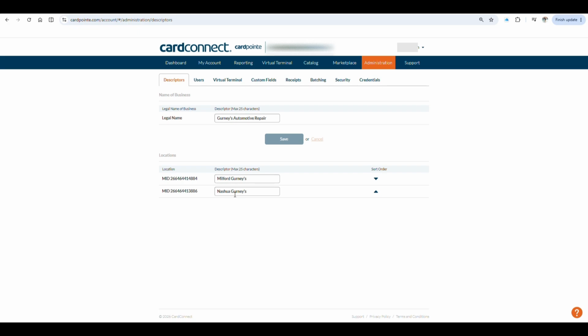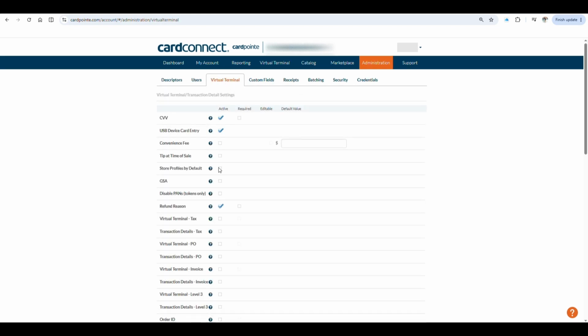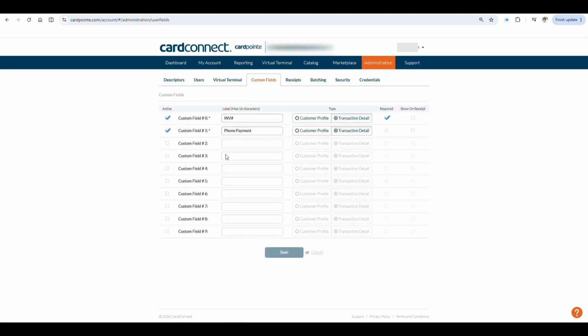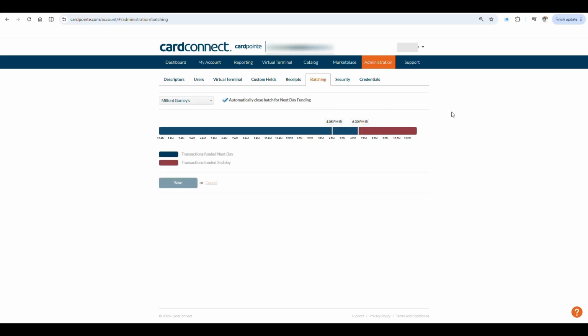You can change the description of your locations or departments. You can have users, as many users as you want to. They can have admin rights or standard rights. You could limit what they can do in here. You can actually customize the virtual terminal, which fields you want to have in there. You can even add 10 custom fields to be whatever you want. You can even change the look of your receipts, and you can decide when to close the batch.